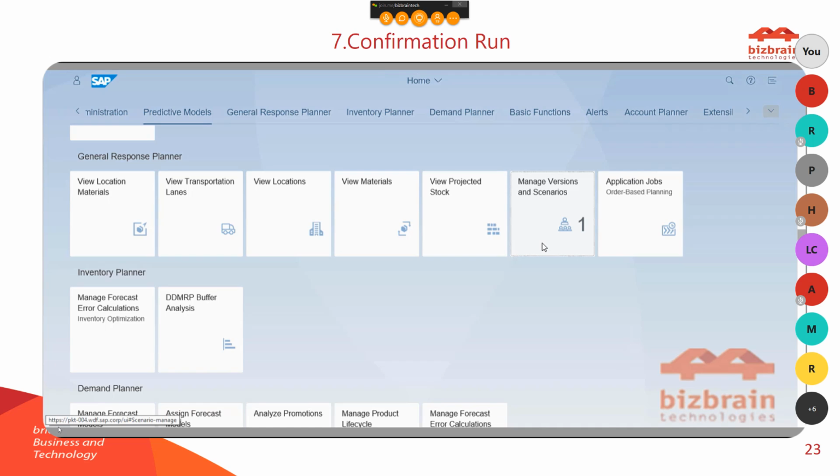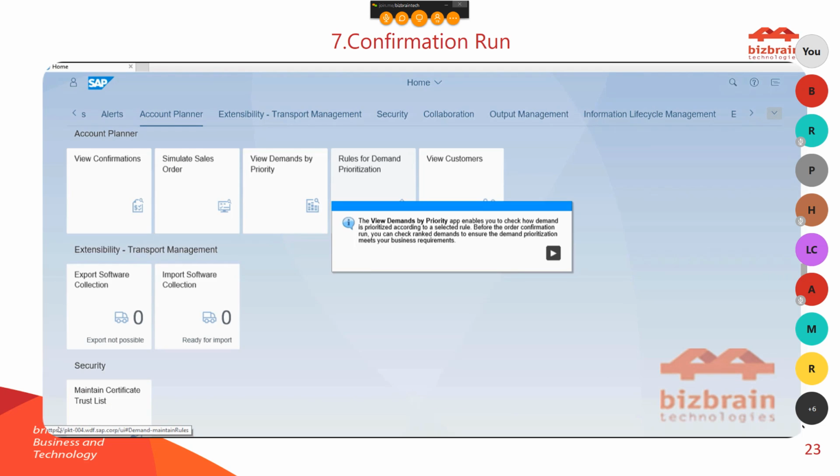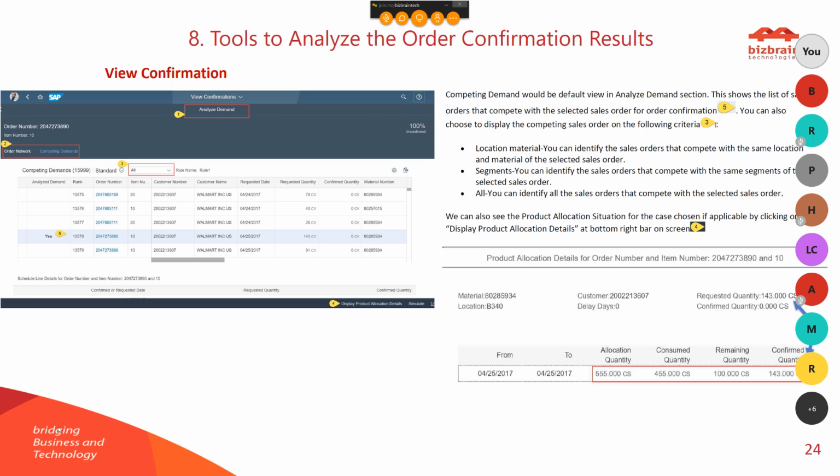So once these runs are executed, next I will show you the tools to analyze the results of the operators which we have. One of the tools is the view confirmation, which I was discussing after the execution happened. In this view, you have two options, hopefully visible to every one of you. On the right side where 2 is written, there is order network and competing demand.